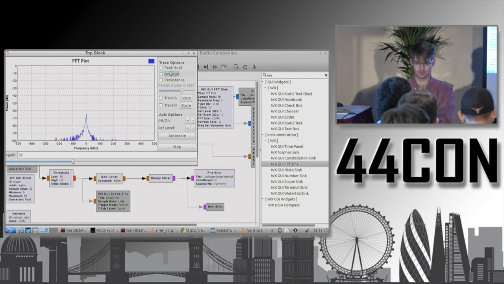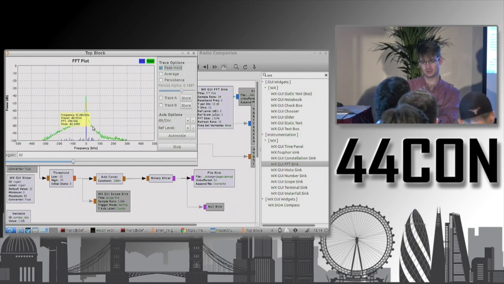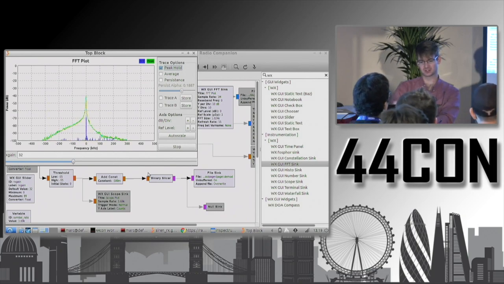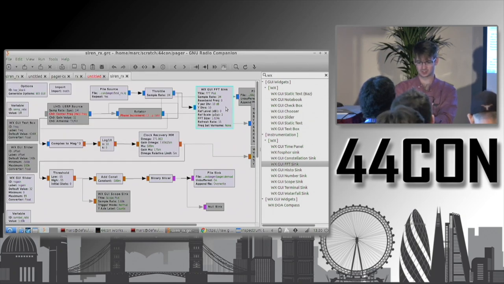Okay, cool. So we can see that if we turn on the peak hold, the file is in fact producing samples as we expect. Wait for it. There's our signal right there. So that's all looking good.